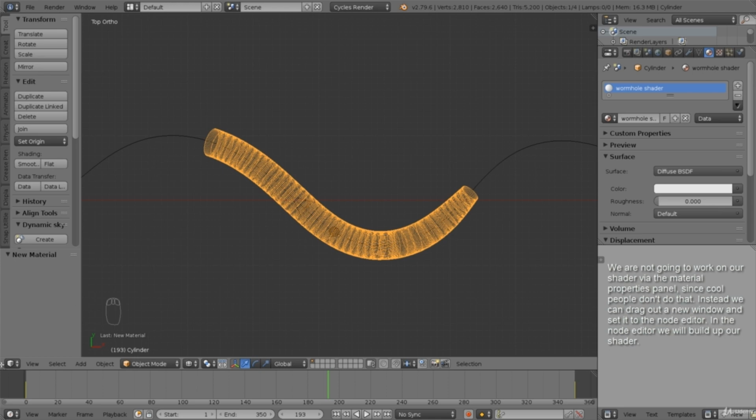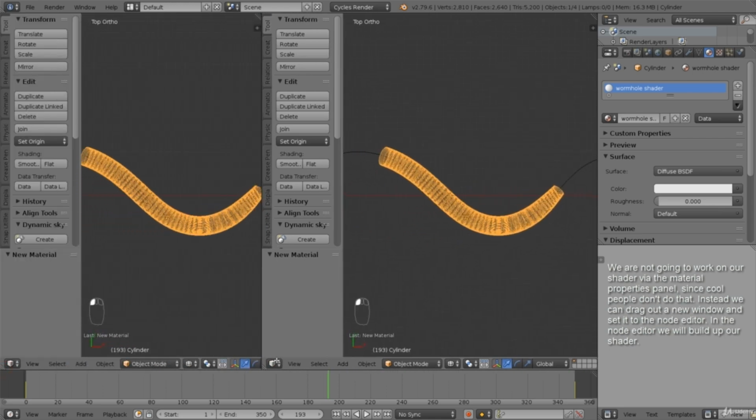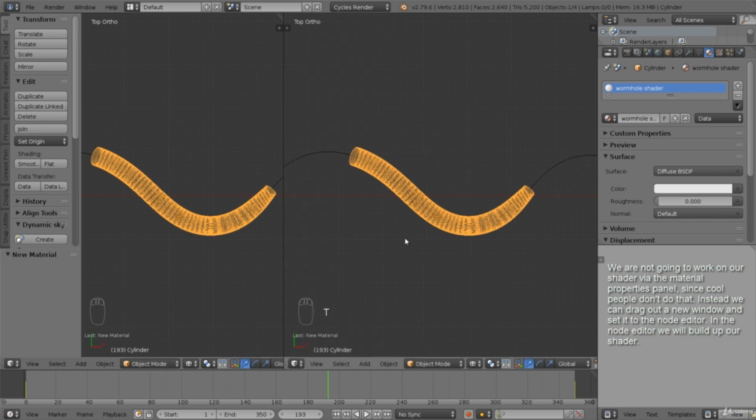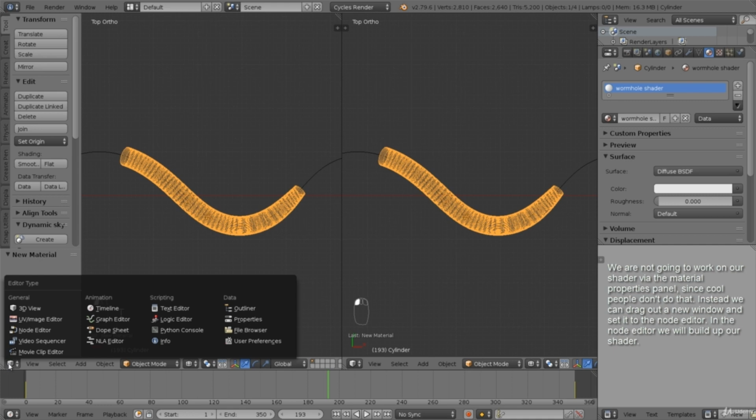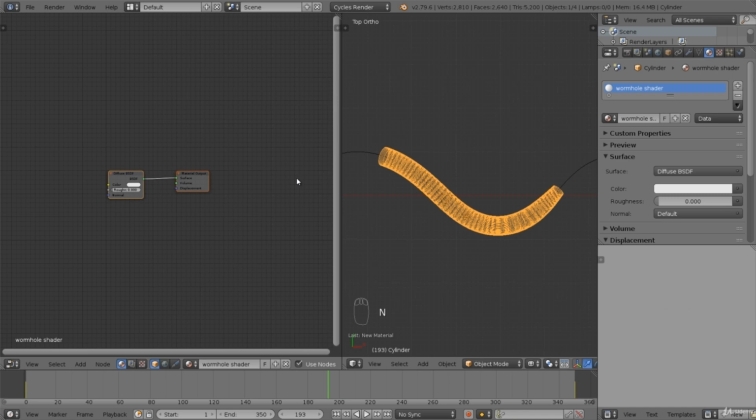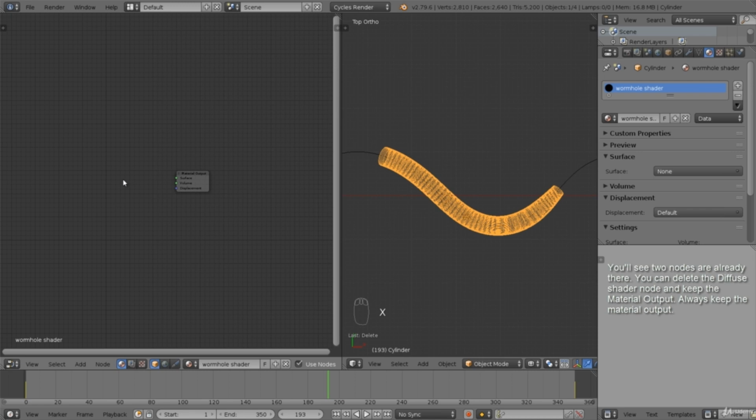We are not going to work on our shader via the Material Properties panel, since cool people don't do that. Instead, we can drag out a new window and set it to the node editor. In the node editor, we will build up our shader. You'll see two nodes are already there. You can delete the diffuse shader node and keep the material output. Always keep the material output.